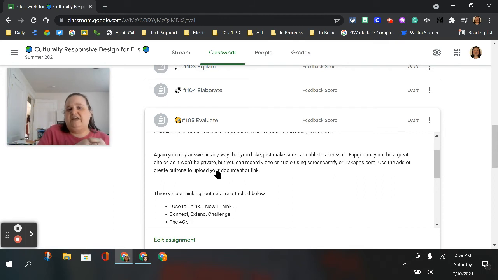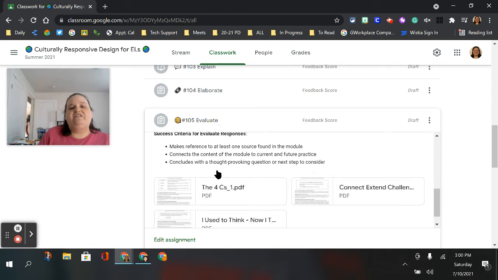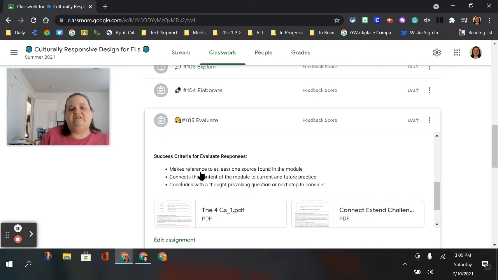I would personally stay away from Flipgrid as a choice because it won't be private. That is an open forum. If you still want to record a video or an audio, Screencastify or 123apps.com might be good places to do that. Your success criteria for evaluating responses is here: make reference to at least one source found in the module, connect the content of the module to current and future practice, and conclude with a thought-provoking question or next step to consider.